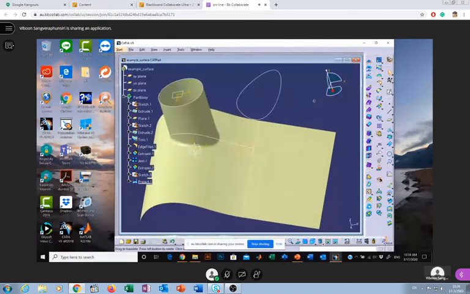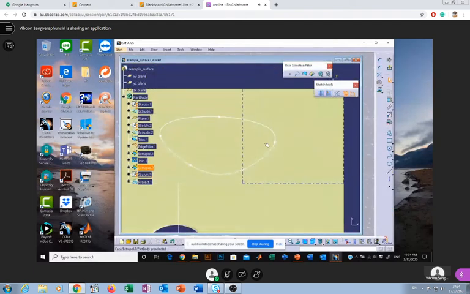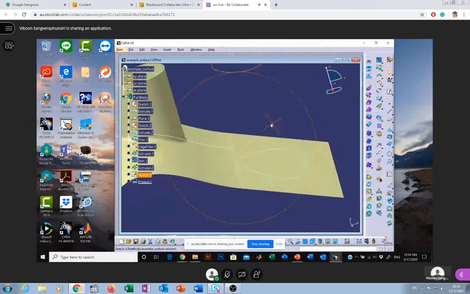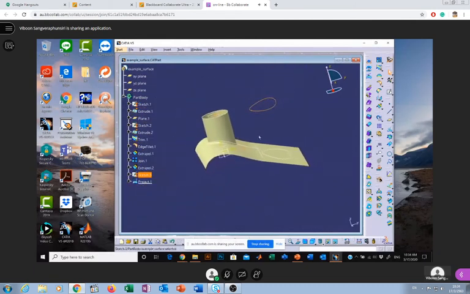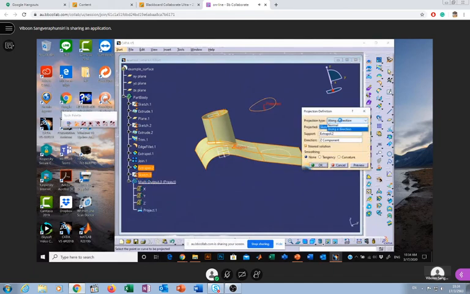Okay. Let's say I want to edit this one. I modify this one. This one also modifies, right? You see this one, projection along set direction. If you want to change this one, you can just go to this projection and set it to normal. So it's normal to this curve. If you look at this one, it's normal.